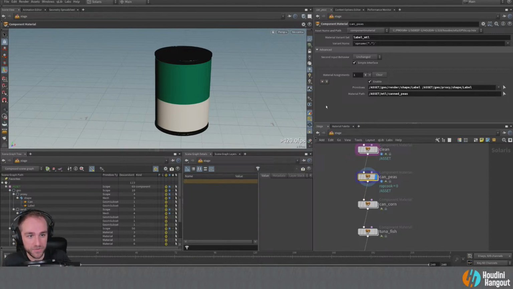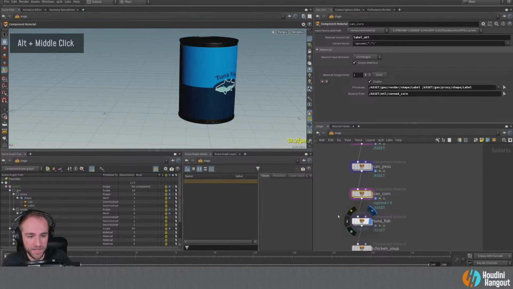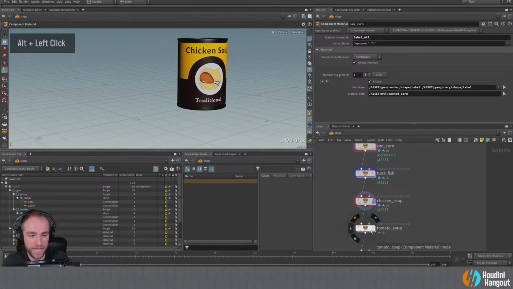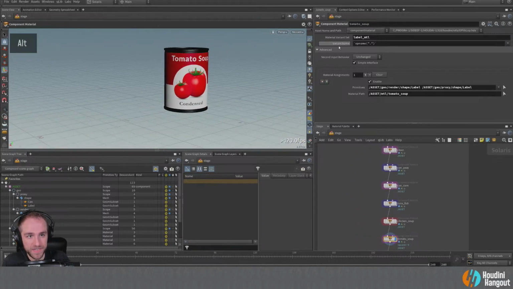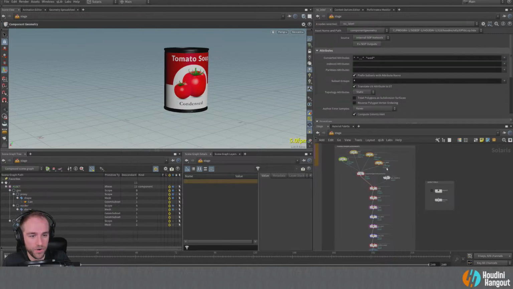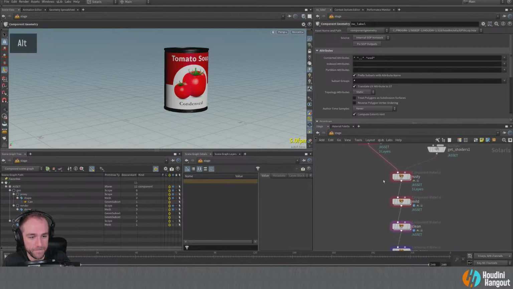So here we have peas. We're just going to assign the material path peas and go down the whole line here. This is going to be the corn one, tuna fish, chicken soup, and tomato soup. Great. For each of these, the variant names are going to be the name of these nodes, right? So we have all of these four component geometries up here. Sorry, those are going to be one variant set.